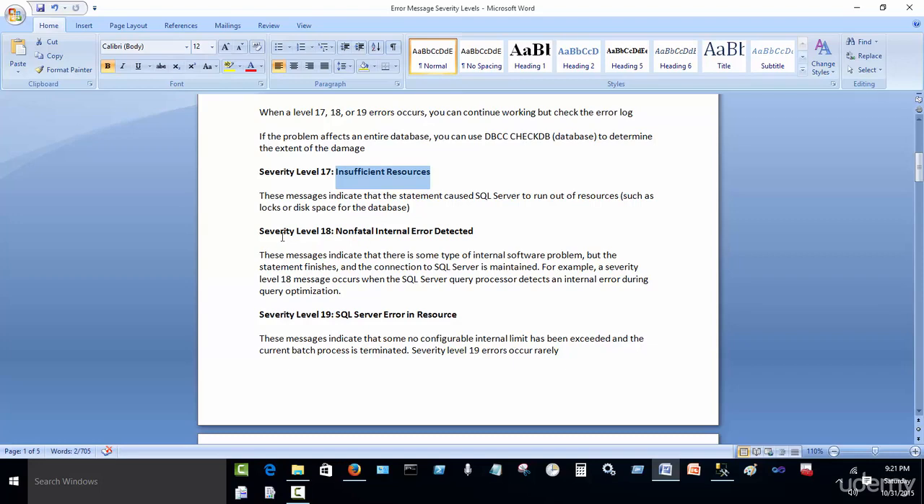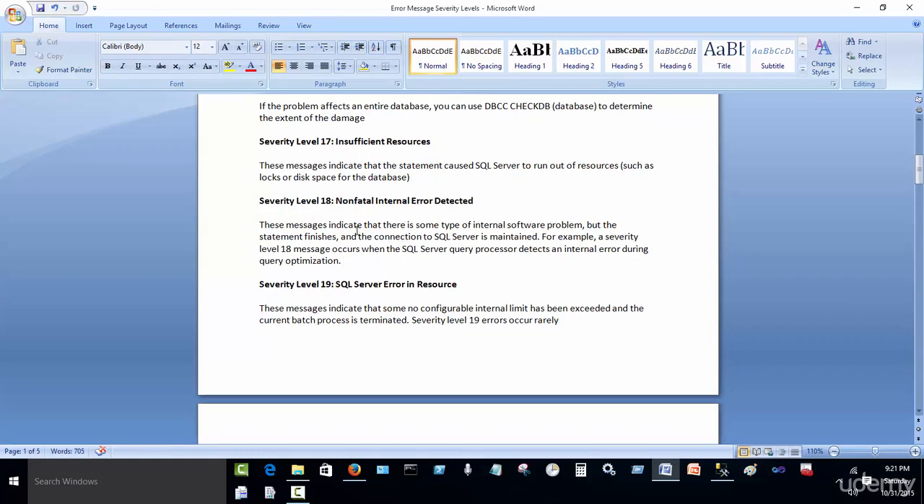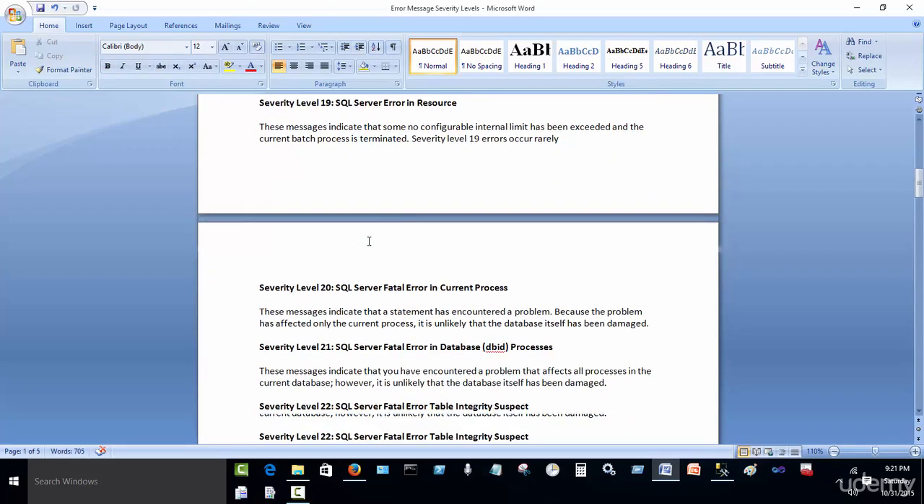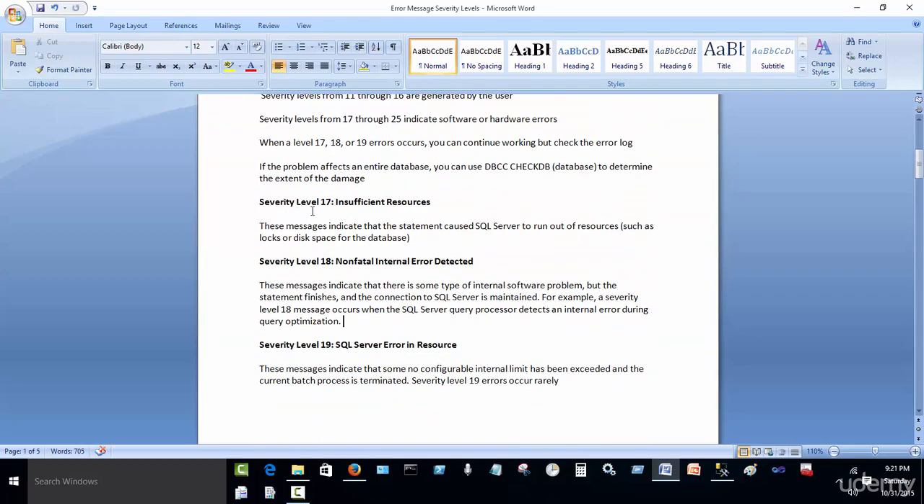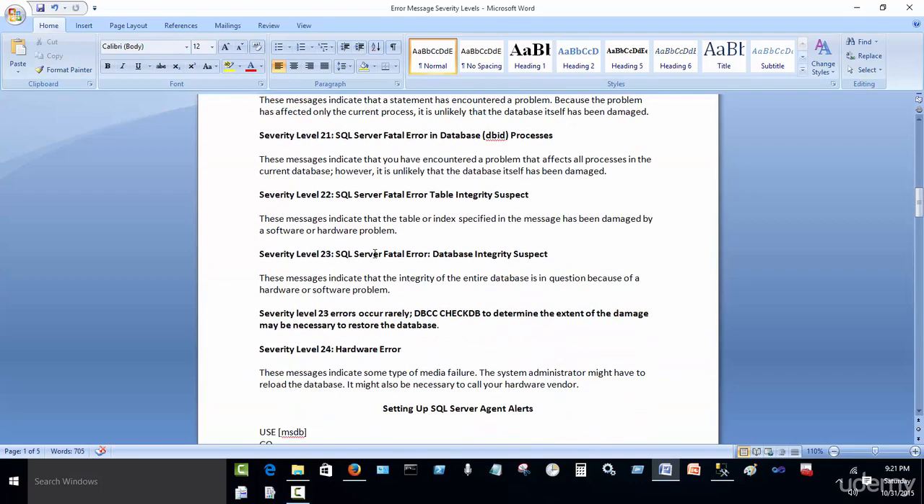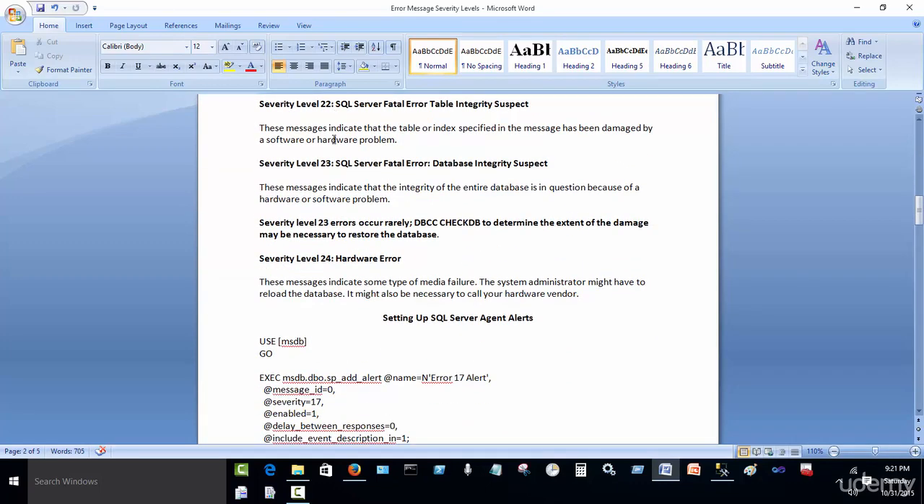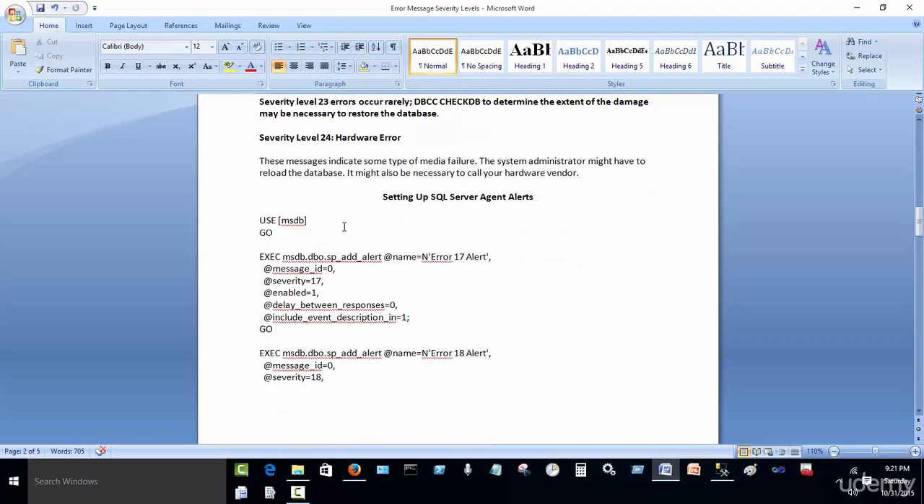You've got severity level 18, which is a non-fatal error detected. While I'm not going to go through all these definitions, I'm going to give them to you so you can read them. The key thing to note is that if you do get any severity level from 17 or above, then you should certainly address it immediately and check it out. So you can look at the definitions here.